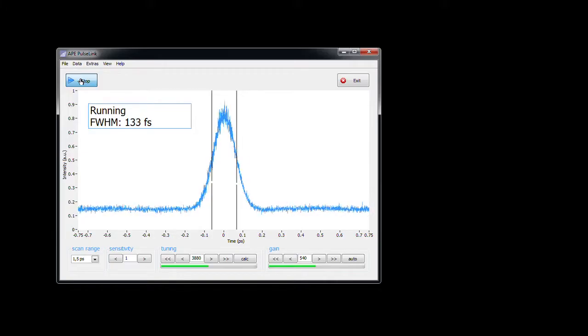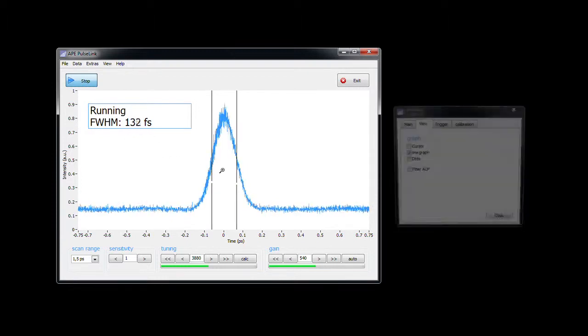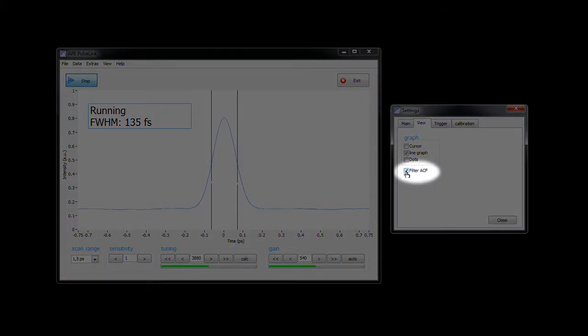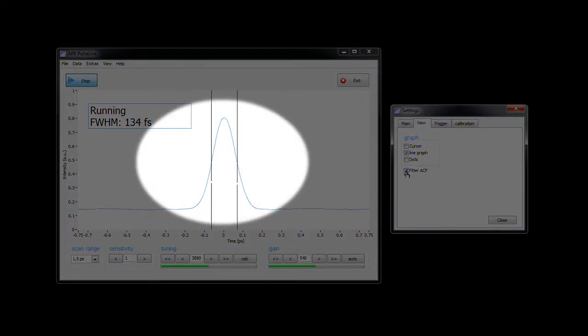If you still have a noisy pulse trace, PulseLink has a fast way to improve it. It's called a low-pass filter. To use a low-pass filter, double-click on the main window to open the settings menu. Choose View, then check the Filter ACF box. The pulse trace should now become smooth.